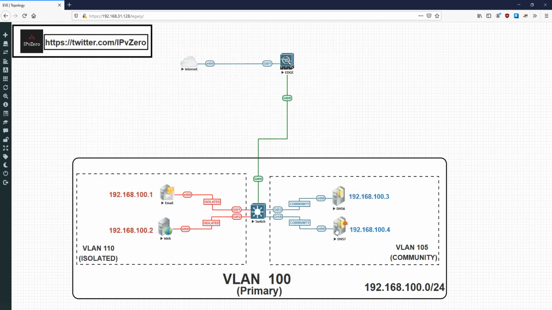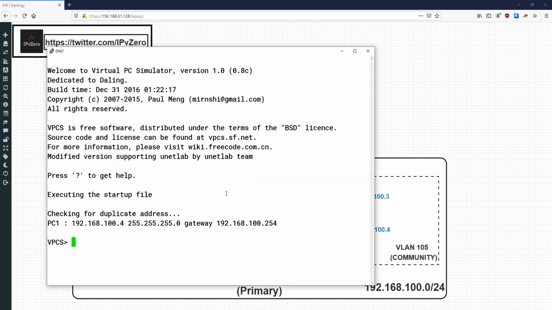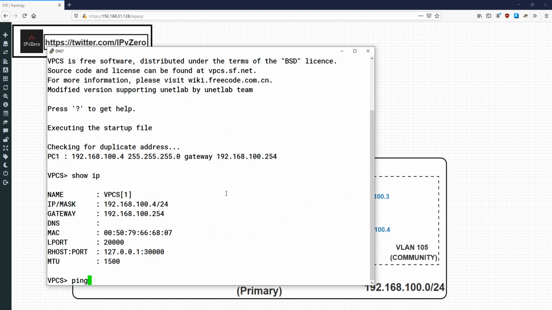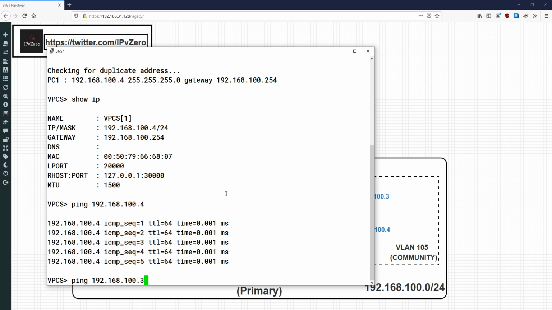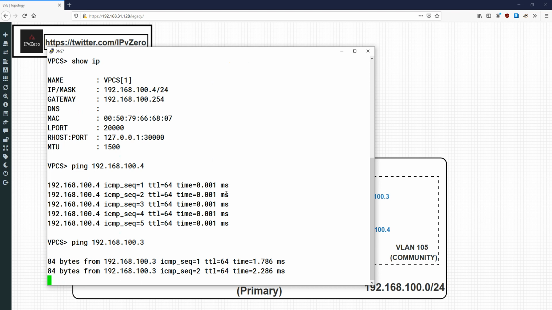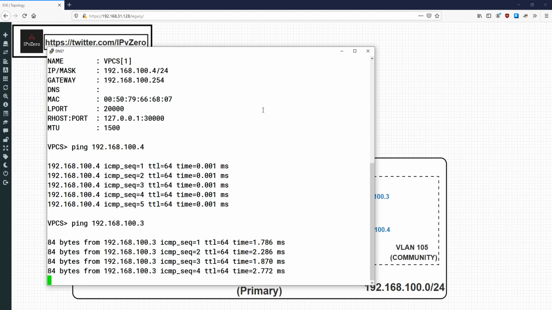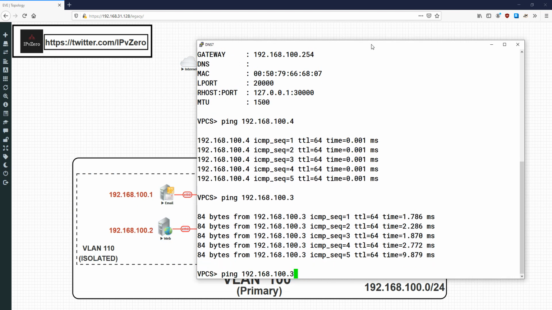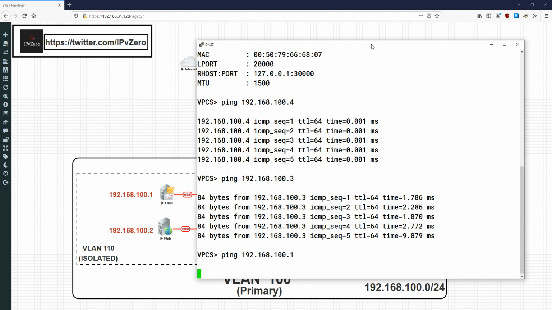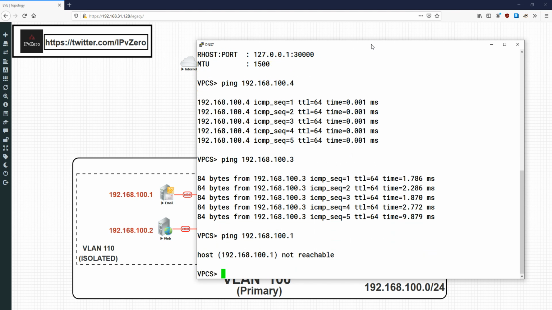Let's go to this one here. Again, we do a show IP and ping ourselves, 192.100.4. Let's try 100.3, which is the same community private VLAN, so we should be able to ping this. And we can, which is all good. Same again, let's try to ping the isolated one. We should not be able to do so, it should be unreachable. Good. We can't access the email server from the DNS server.